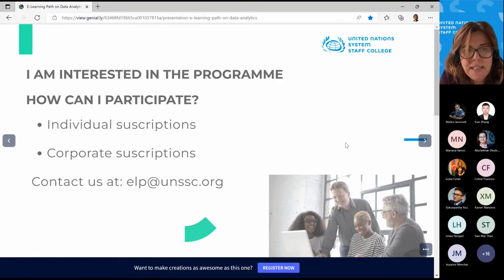Under this arrangement, as Hugo mentioned, all participants from a particular entity would have unlimited access to the path. And for those that already have a corporate subscription to other learning paths, like the one on leadership and management, probably what we would do is add a top up to this corporate contribution. We understand that not every agency may have the same needs or priorities for learning in this area of data, so we will try to accommodate the different needs.